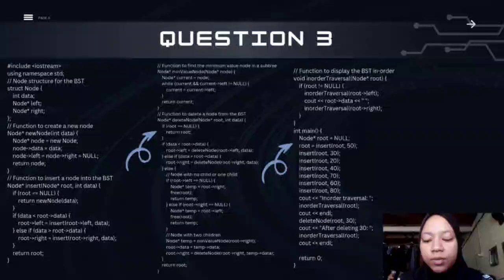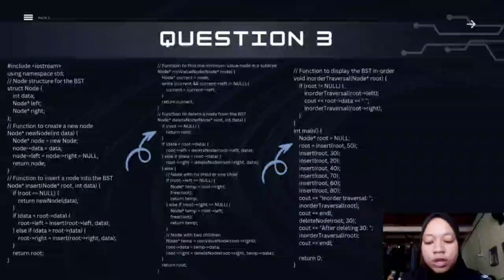For coding, struct Node, int data, Node* left, Node* right. This defines a node structure which has 3 members. First, data, to store the value of the node. Second, left, a pointer to the left child node, and third, right, a pointer to the right child node.